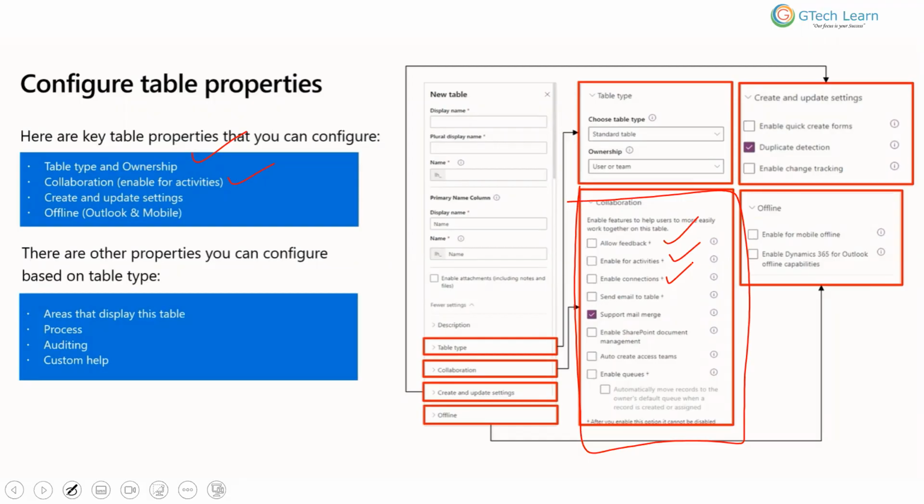The third one is that you can update some settings, like whether you want to create quick create forms while creating the table. If you want to enable it, you can just enable that button. Until we enable this specific option in the table creation, we will not be able to create any quick create form from the Dataverse area for my application section.